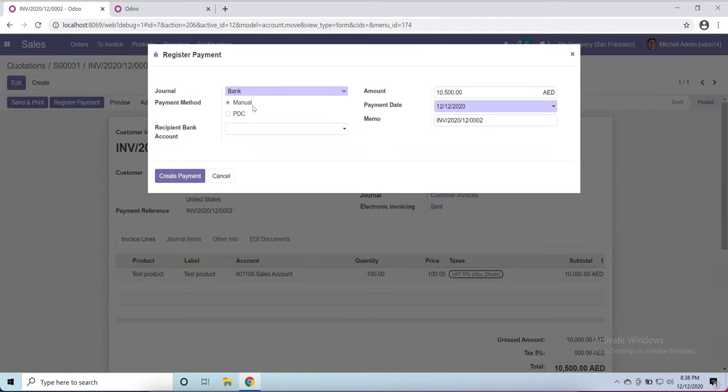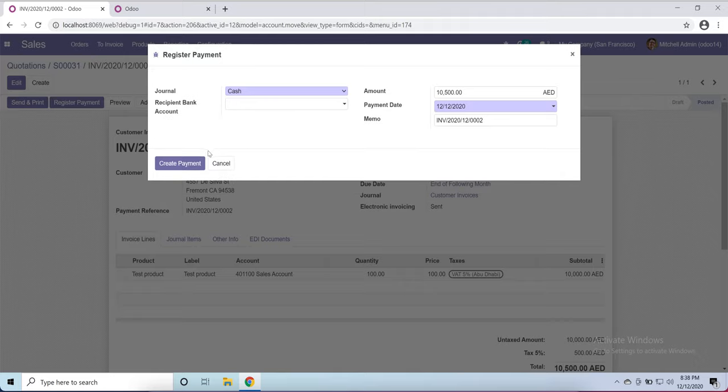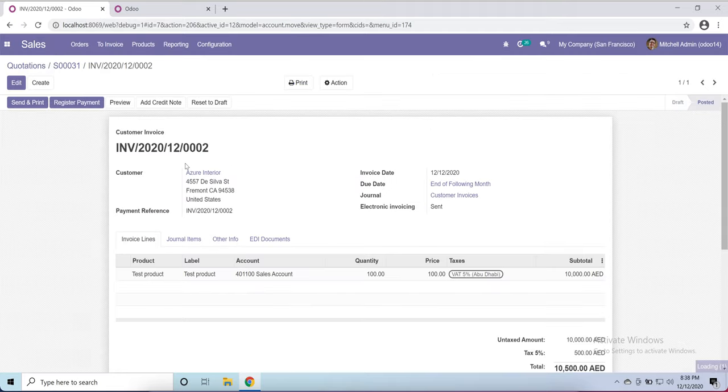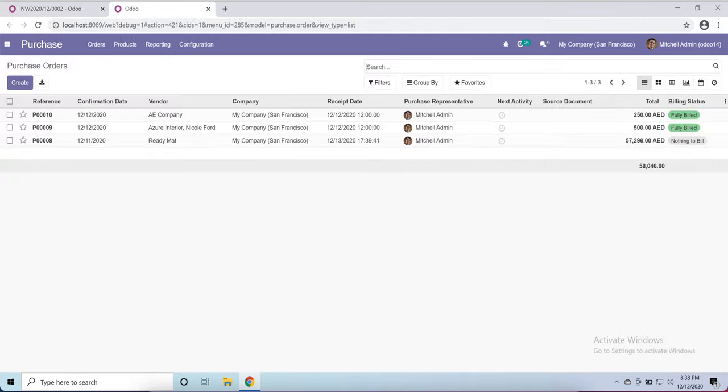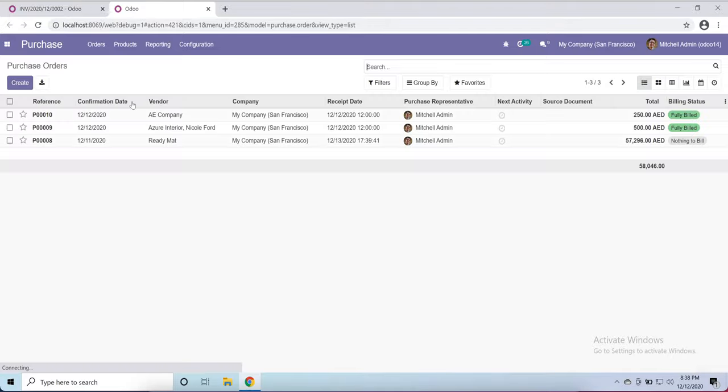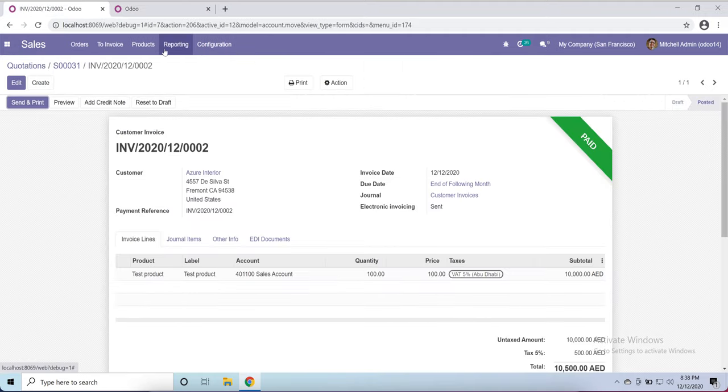Let's register a payment. Cash. Set bank account. Commit. Now I pay this invoice. Again, I'm going to purchase. Reload. Let's see if the purchase order appears or not. Still nothing happens.